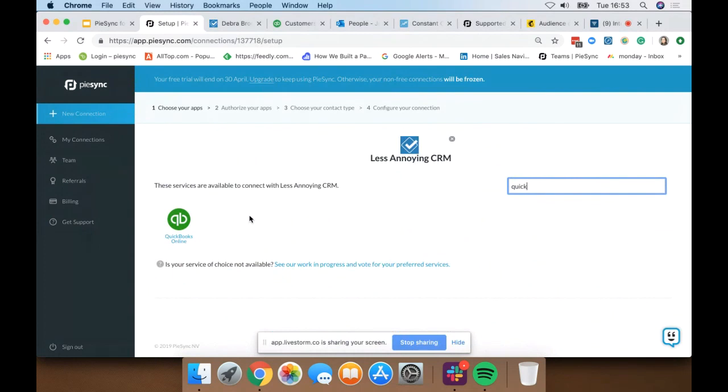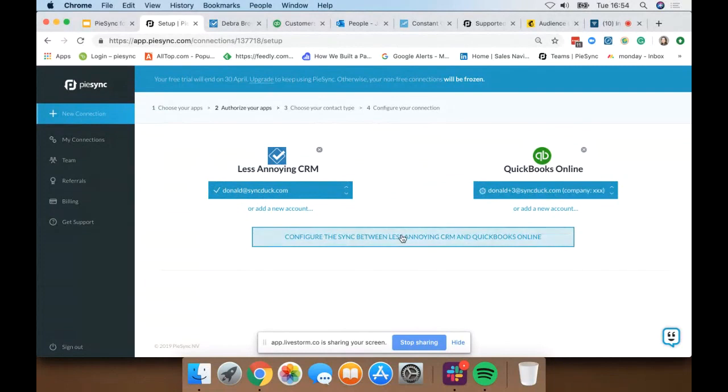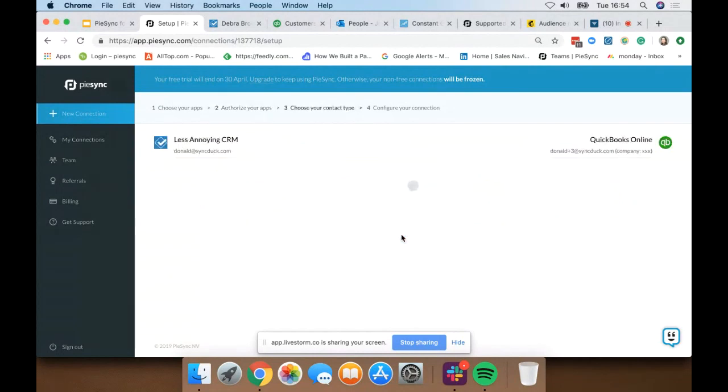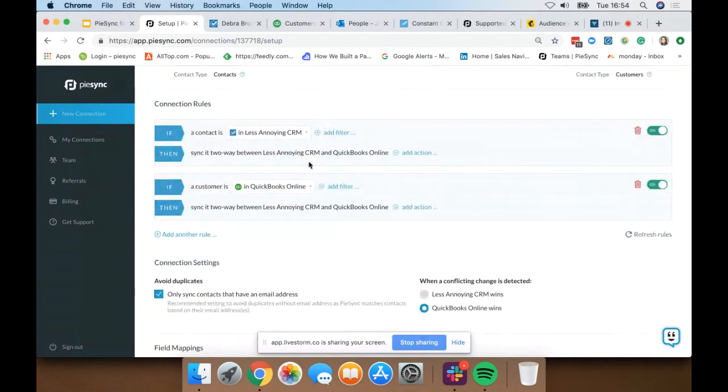So now that the apps are selected, I need to authorize them. Now in this case, because I have been testing in this account, they are already authorized and I only need to tell PieSync which account I need to choose. There we go. So I've authorized both accounts. There's the bi-directional syncing, and there you go. And again, these rules are all to all.